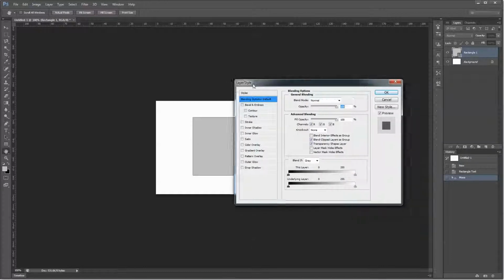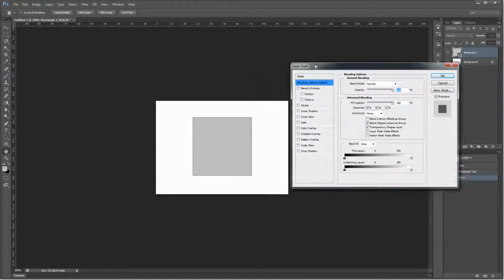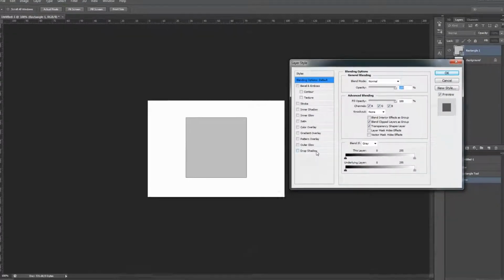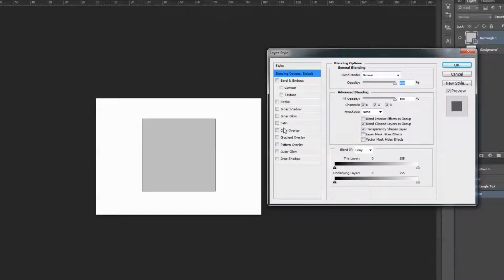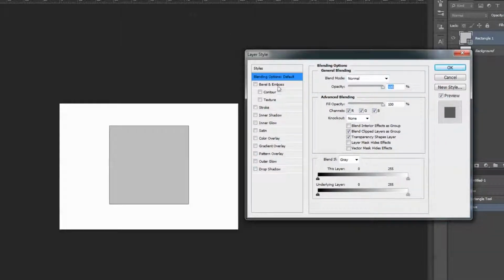Now we're going to go over here and double click on the layer rectangle, and this brings up your layer styles. Here you have all the different layer styles which can spice up your layer. These work with text. It really doesn't matter what the layer is. So I'm just going to run through the list. This is CS6. In CS5 the positioning might be a little different, but it's still the same layout, the same idea and the same controls.